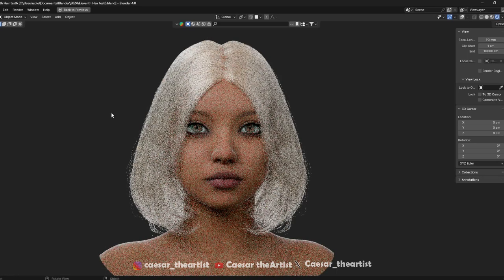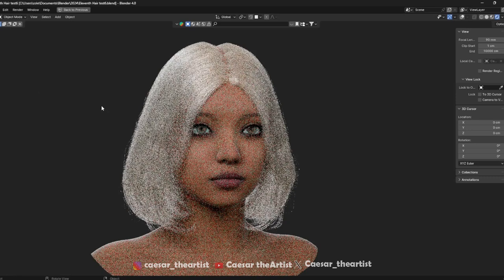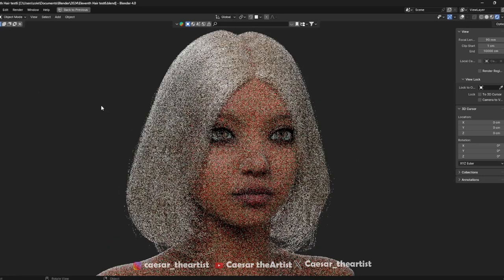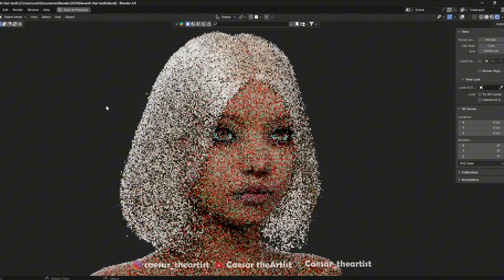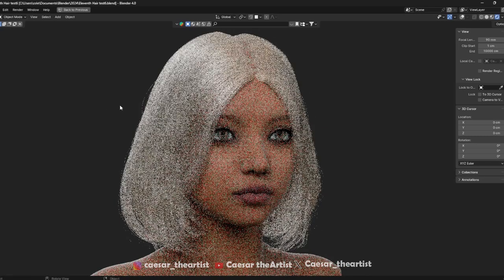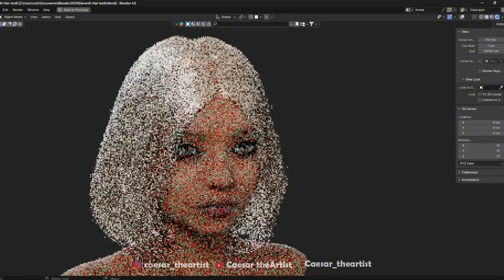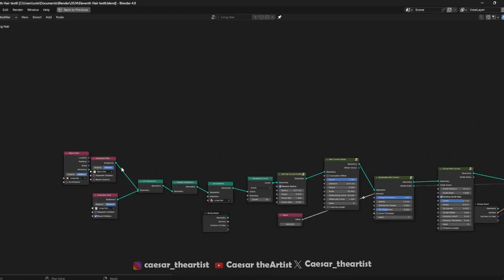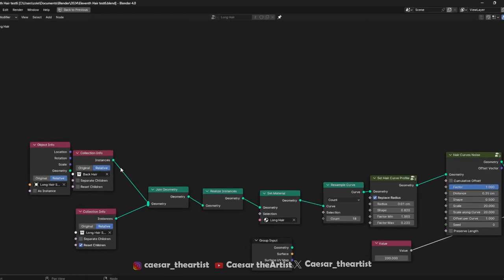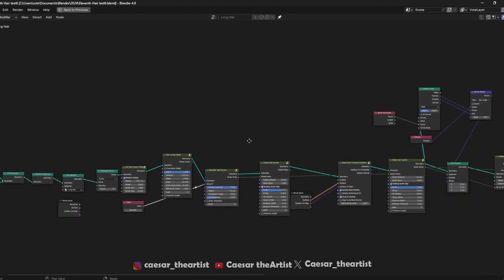I've been looking for a better hair grooming solution in Blender for the female character that I'm working on for the course, and I started learning geometry nodes just a few weeks ago. I found out that it's actually not as hard as I thought it would be. It's very interesting, it's very fun, and it actually really works.